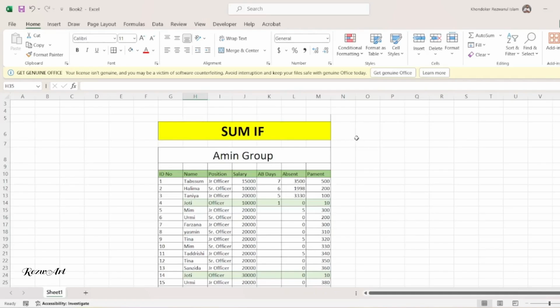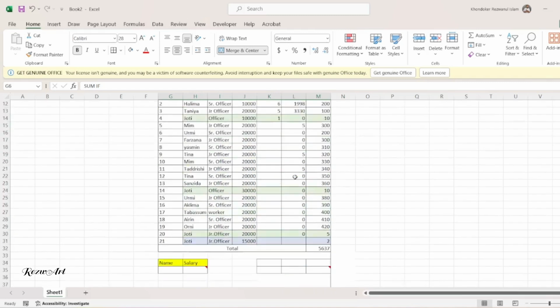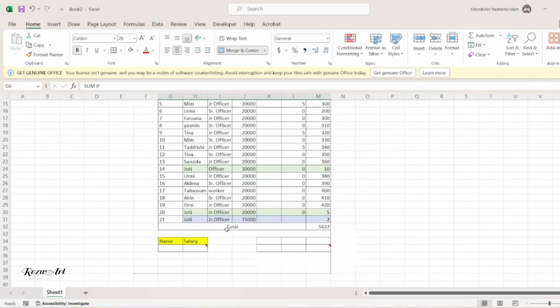Hello audience, today I will show you how you can use SUMIF in your Excel sheet. By using SUMIF, you will easily get your desired result. So let's see how you can use SUMIF.